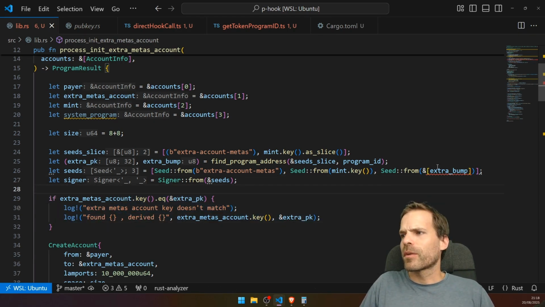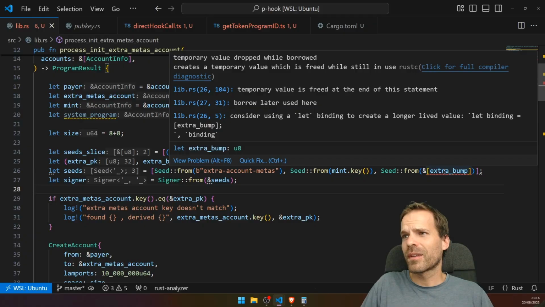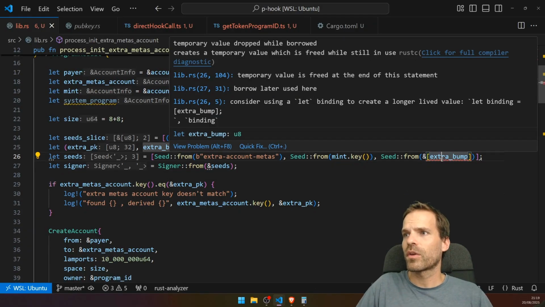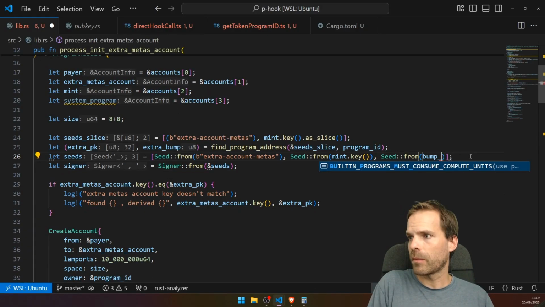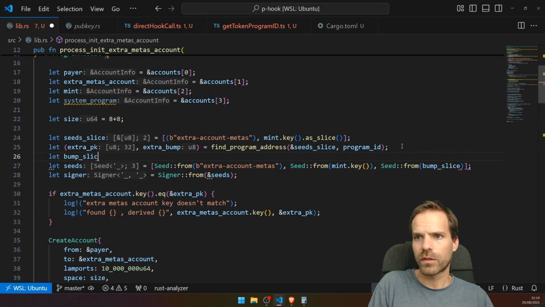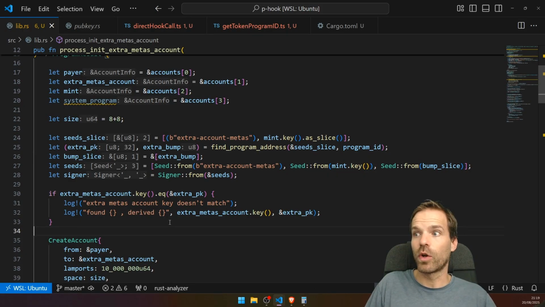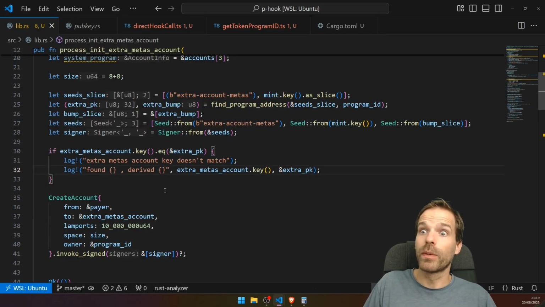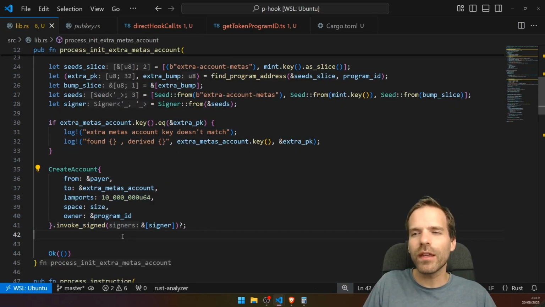Wait, so what's the problem with the bump now? Probably the borrow. I already freed temporary values at this statement. Bump, slice, bump, slice. There you go. Keep it for longer then, such that it's not freed, because I need it down here, the other thing. Okay, Rust is complicated, I know.